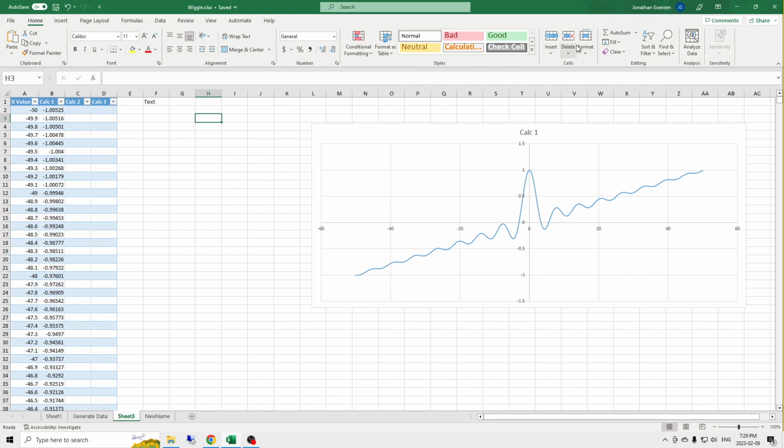What else is here? The ability to manipulate or insert cells or rows or columns if you need to insert things. There's some sorting and filtering tools, and that's all in the Home ribbon.